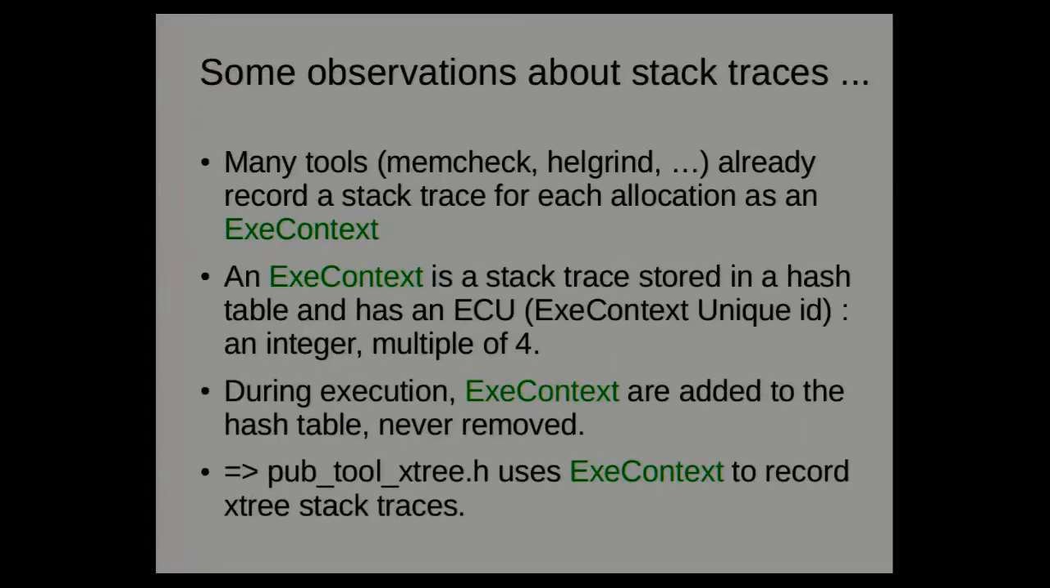So the idea is that tool X3 will reuse the exe context to store the X3 stack traces. This is what allows memcheck and Valgrind to use X3 without incurring additional costs during normal operation, because the exe contexts are there, they are created in any case, and so can be used for other things.